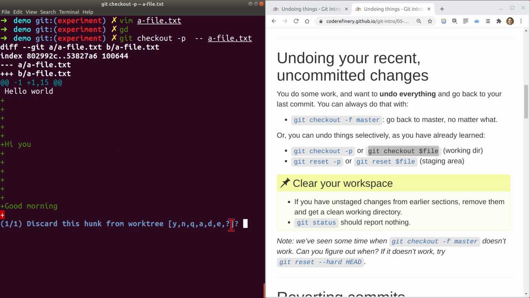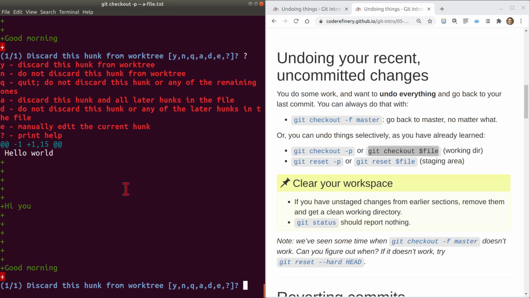So in this case, it has detected a whole hunk, a bunch of changes, and it's asking me if I want to discard this hunk from the work tree. Yes, no, quit, and a few more options there. Question mark. What's question mark? Okay, let's do a question mark to find out what these options are. So quit, discard, do not discard this hunk or any of the later hunks in this file, manually edit the current hunk. Okay, so there is a bunch of options that we can do here.